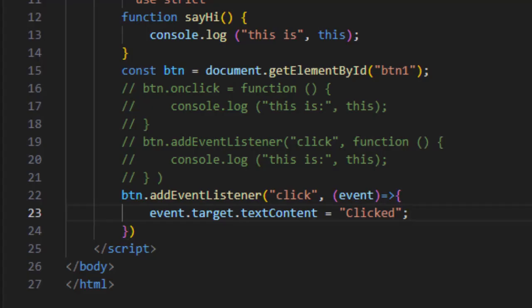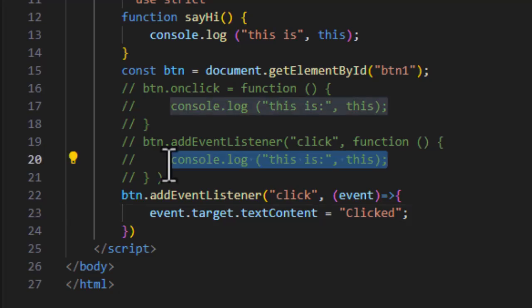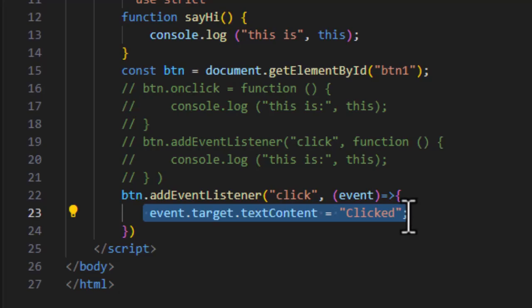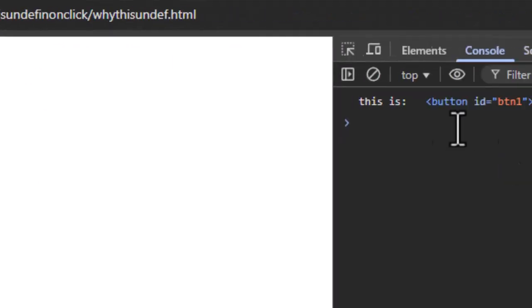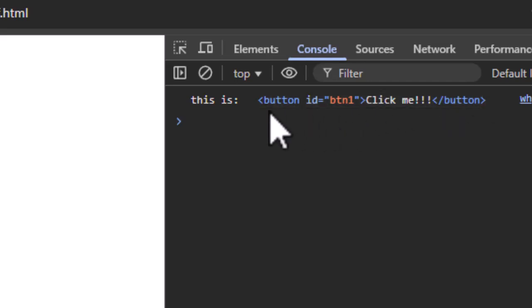So arrow functions are great, but in event handlers, this doesn't mean what you think. Either use a regular function to get the correct this, or use event.target instead to do all the manipulation you need to do on the button element. Instead of this, if I change it to event.target and show you again, we are gonna see the button. So that is pretty much doing the same thing, just not with this.